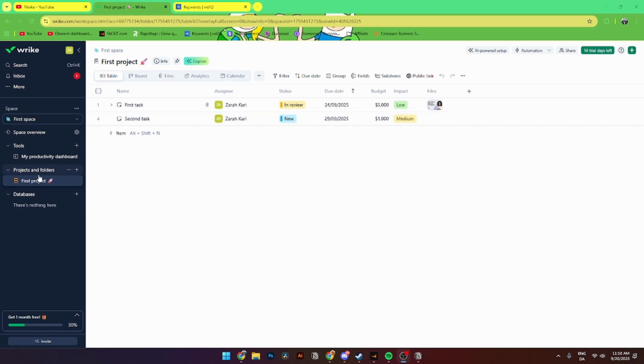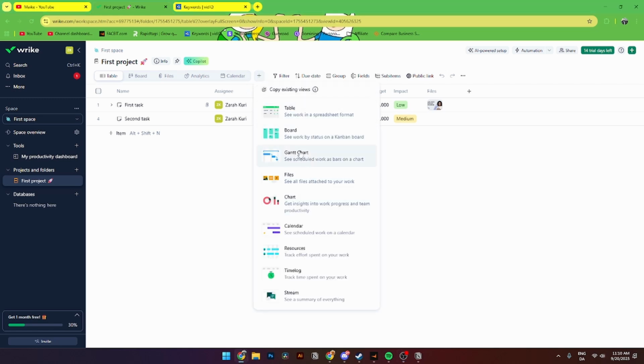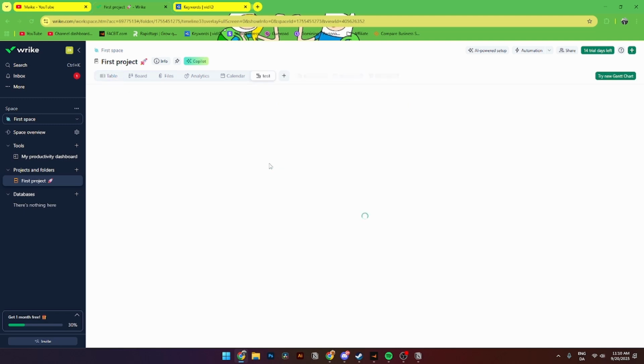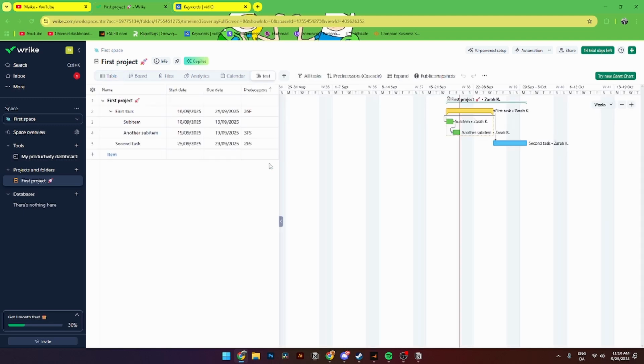And to do that, you need to go down to your project and then up to this add view up here, and then go down to Gantt chart. From here, you can select the name for it, and you can share it with either anyone with public access or only me. Then from here, you need to create, and then your Gantt chart will be visible.